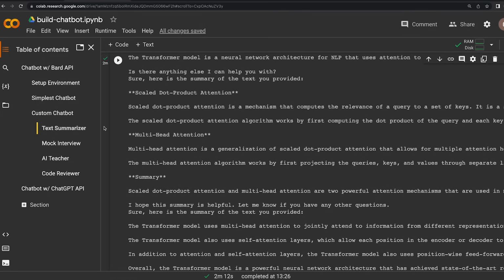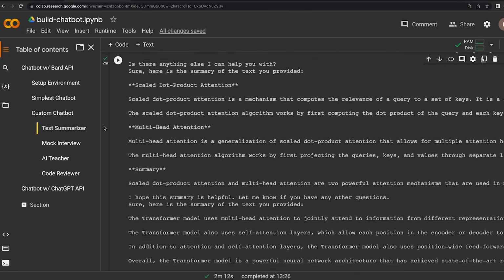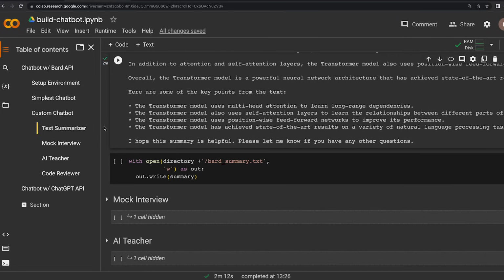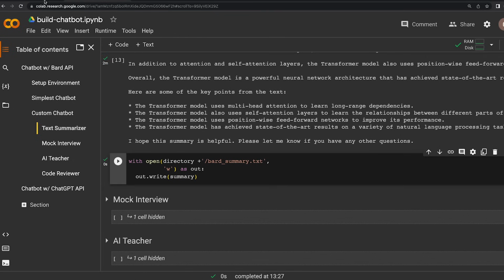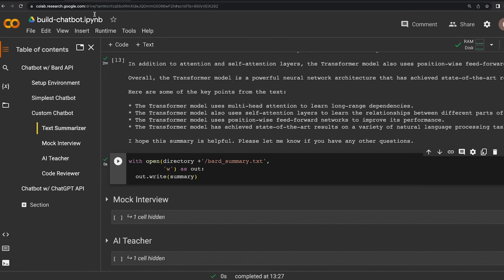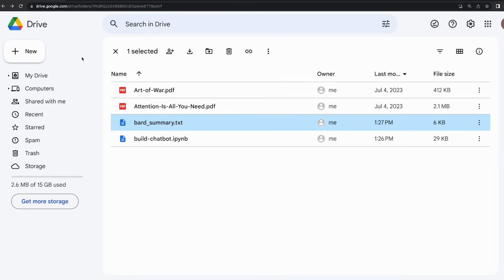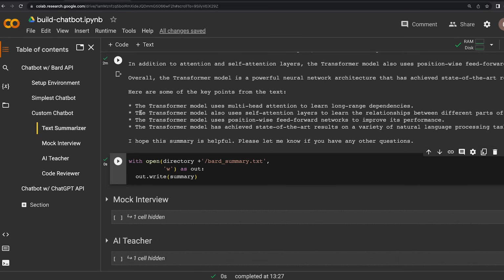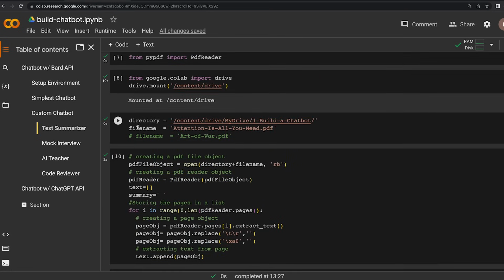So guys, this is the summary of our Attention Is All You Need paper. Finally, in this last code cell, we get to save the summary that we have obtained in a text file. And once we do that, it gets stored in the Google Drive directory folder that we have over here. And with this, guys, our text summarizer is now ready. To summarize a different book, all you have to do is put it in your Drive folder, like I have this Art of War book over here, and declare the file name of that book in this code cell.